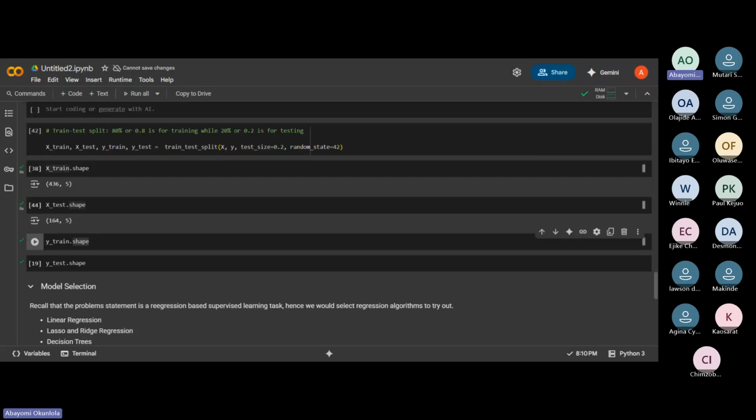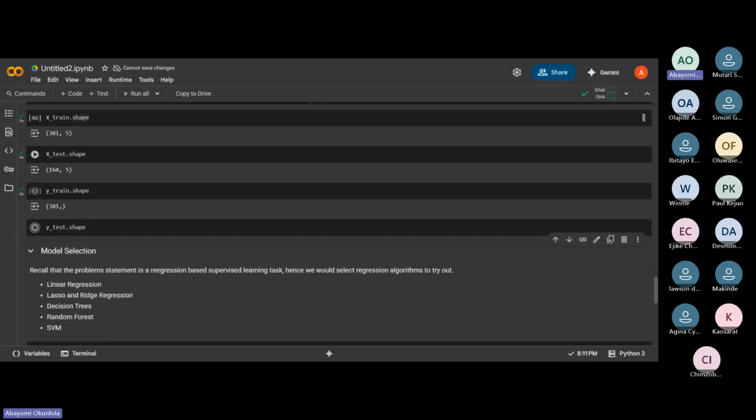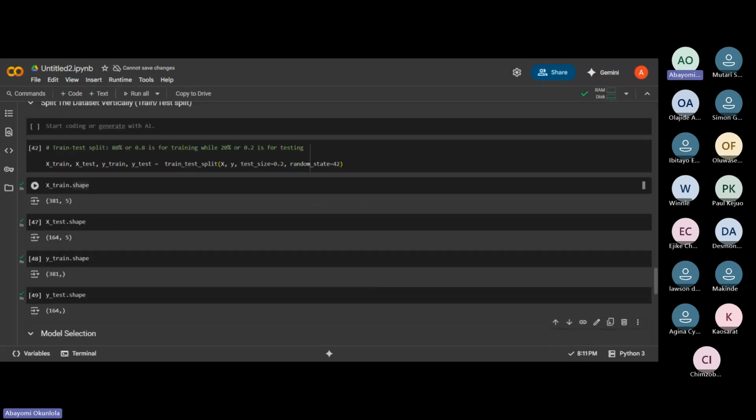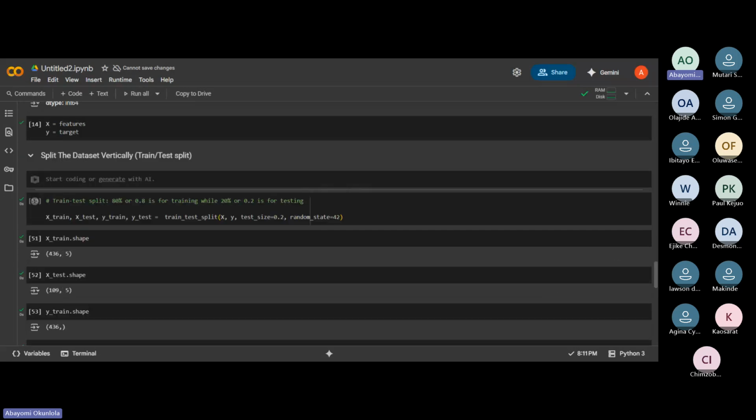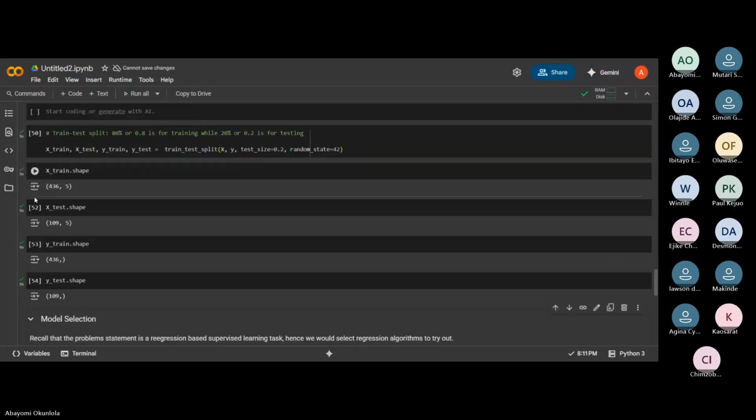So let's take y train and our y shape. You can see our X train is 381. So also our y train is 381. X test is 164. Let me run this back to memory. Okay, so we have it based on 20% of data now. 436, 109, 436. Okay, so now we've split our data sets.